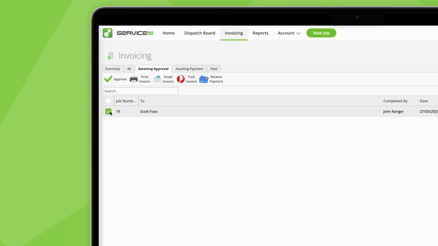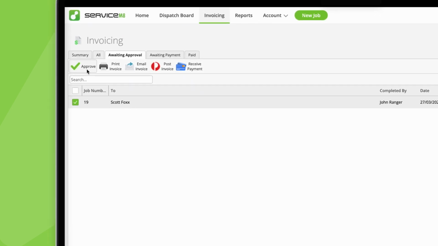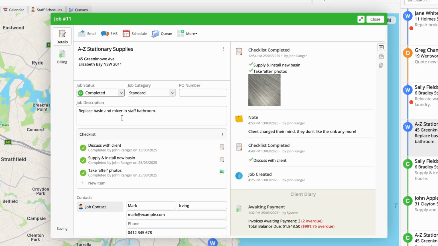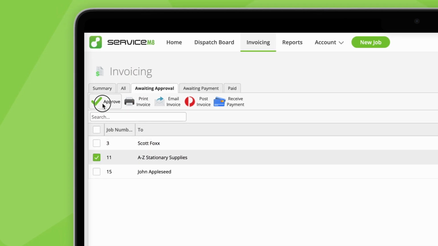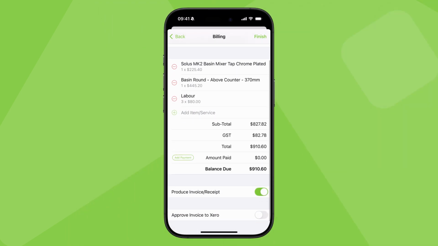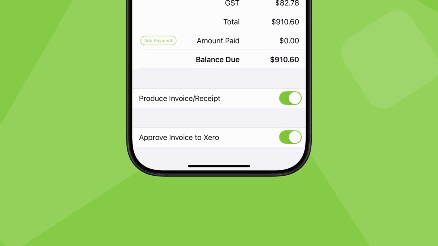Invoices are raised in your accounting package immediately after they're approved in ServiceM8. As a quick recap, once a job status is updated to completed, it appears in invoicing, where it can be approved to your accounting app. You can approve an invoice a few different ways. You can approve it as part of the checkout process on site by toggling this switch on.